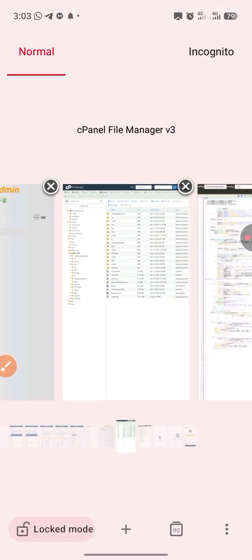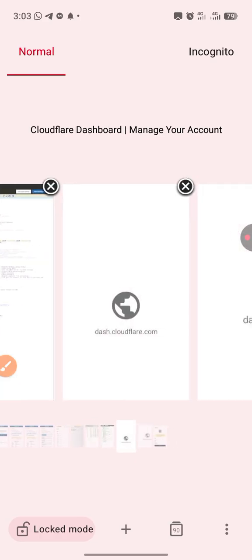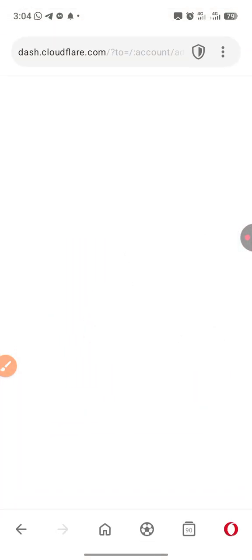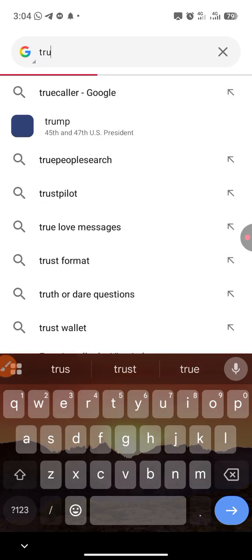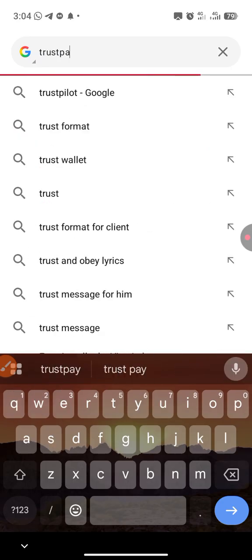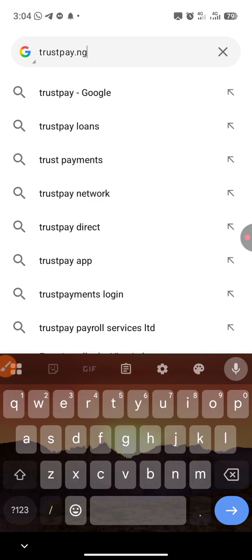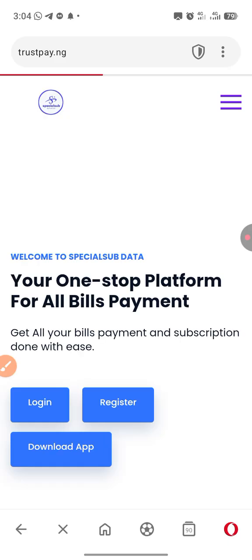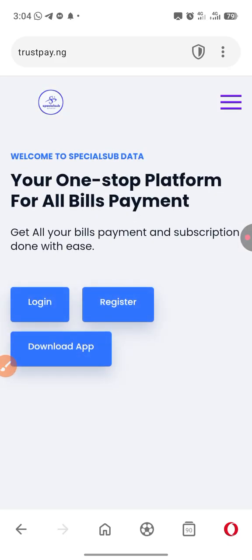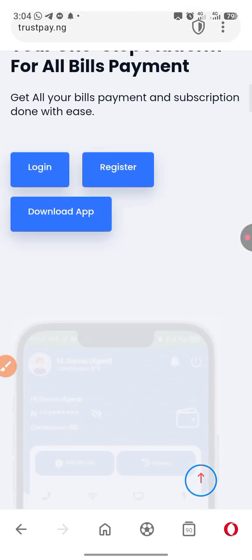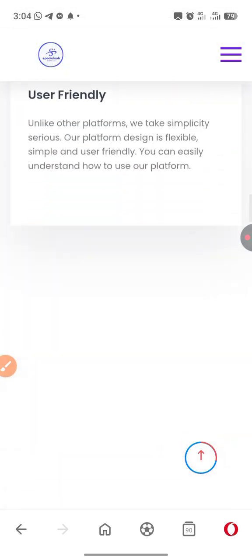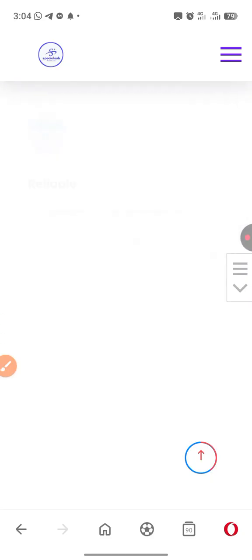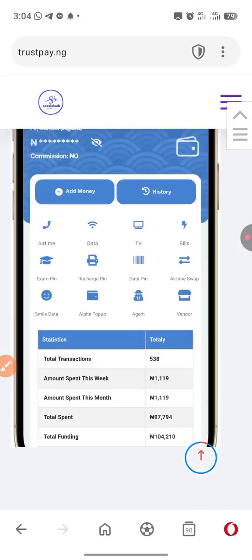Let's go and view the page again to see if it will still show. Let's look for trustpay.ng. Let's wait for it to open. Now our site is ready. That's how beautiful the site can be. Our site is fully functional and ready now.